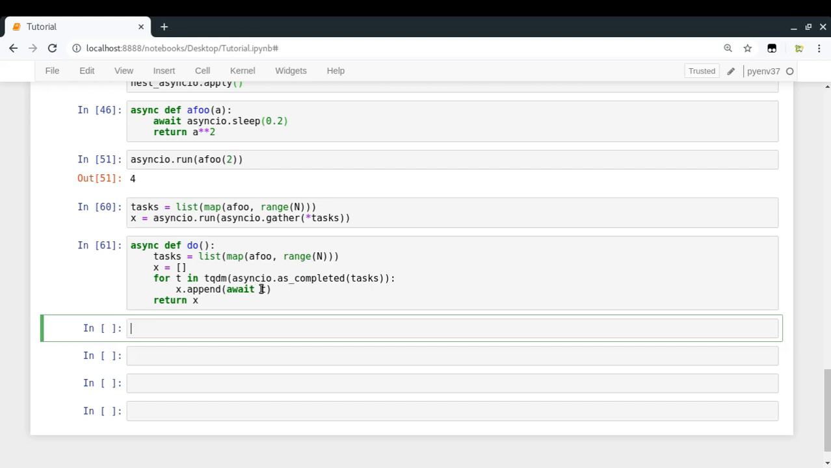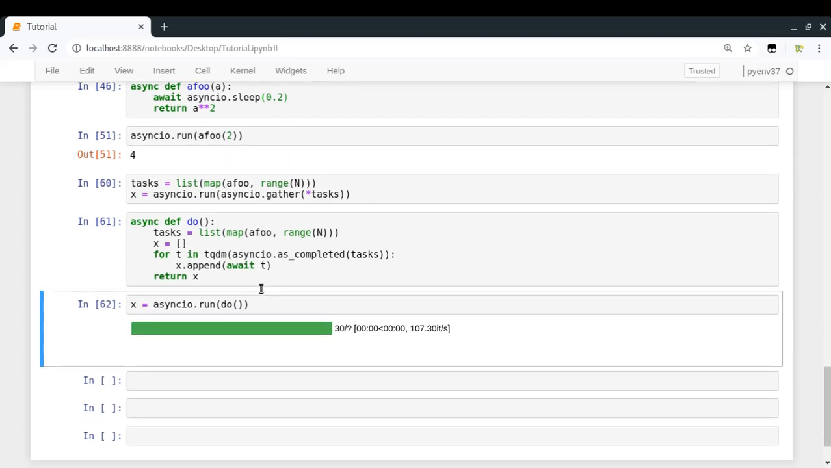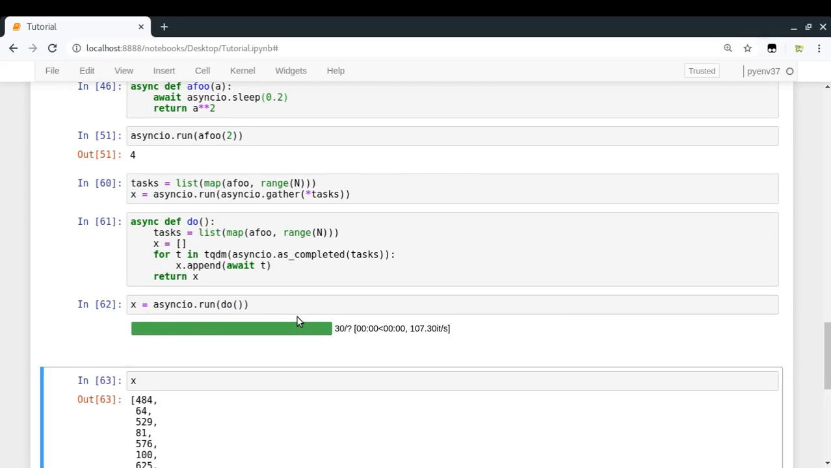So this is how we are going to do this: asyncio.run(do). Let me just put it like x equal to this, and okay, so what happened here was, let's see if we got x or not.